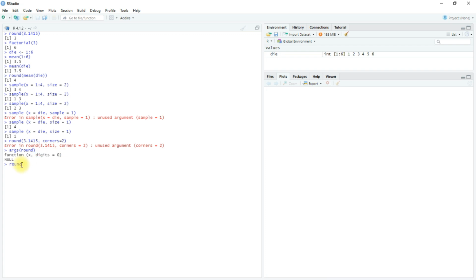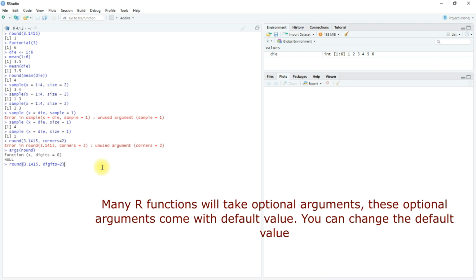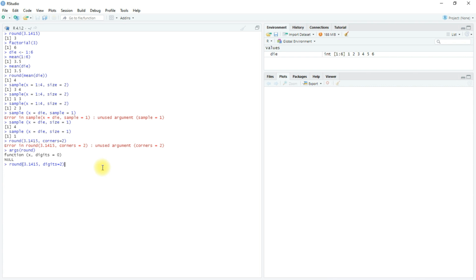Now did you notice one thing? That the digits argument in the round function is already set to 0. This is quite frequent because in many R functions you will notice that an optional argument like digits is set to a default value. In this case the default value is 0. Well, you can always change the default value by setting a new value to an optional argument. For example, if I change the default value from 0 to 2, then the round function will give me a different result as below.